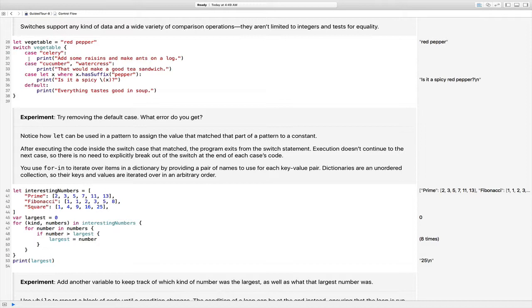So then they make this. Then here's where they do the switch, and they're going to switch on the constant vegetable. So it's like depending on what that vegetable is, that'll be the case. So if the vegetable is celery, this is what they're going to do. They're going to print add some raisins and make ants on a log.